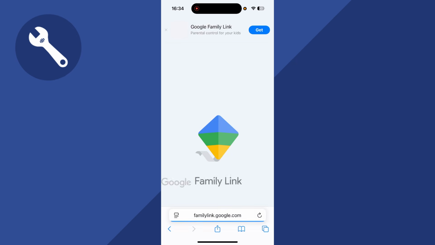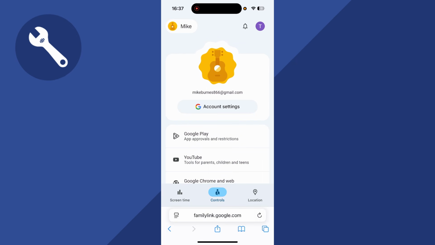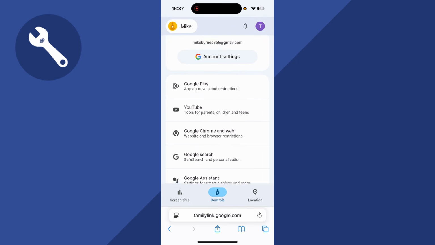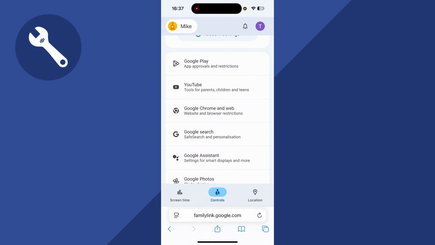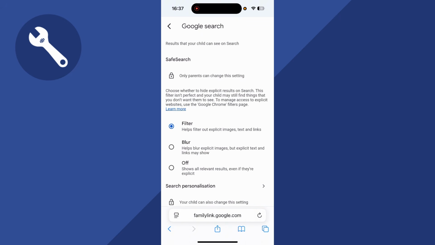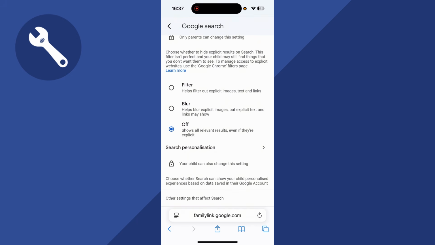familylink.google.com and press enter. Now, once you're on this page, you'll just need to go and sign in to your Google account. Now, we can just scroll down to where it says Google Search and click on this. And you need to make sure that this SafeSearch feature is turned off like so. And this will turn off the restricted mode on the Google search.